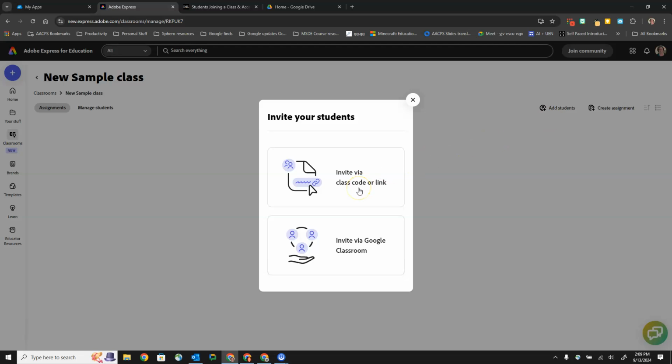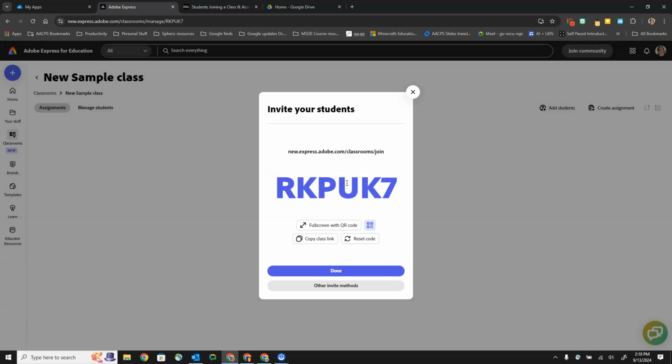You'll see that we have the option to invite via class code or link, or invite them via Google Classroom. Now, since we don't use Google Classroom here in AACPS, you are always going to want to choose that top option there, and then it'll give you those additional options. Do you want to give them a link right here at the top? Do you want to give them the code, or copy the class link and then put it into something like your Brightspace course for the students here?